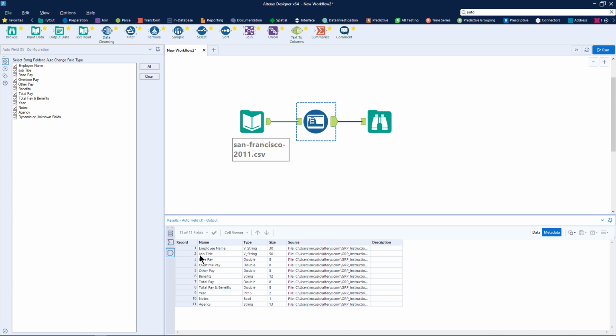So you can see the AutoField tool has attempted to reduce the sizes of everything. Before, everything was at 254. And then after, it's sized these down according to what's in those fields. The size of your data isn't something you really need to worry about if you have just a few records or a small sample size. But when you're working with data sets that have millions or billions of records, size really can make a difference for your file size and the speed and the efficiency of your workflow.